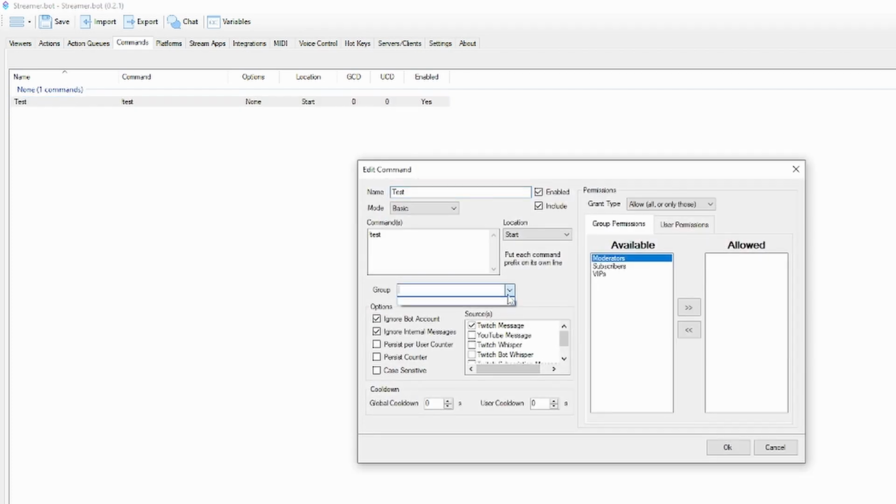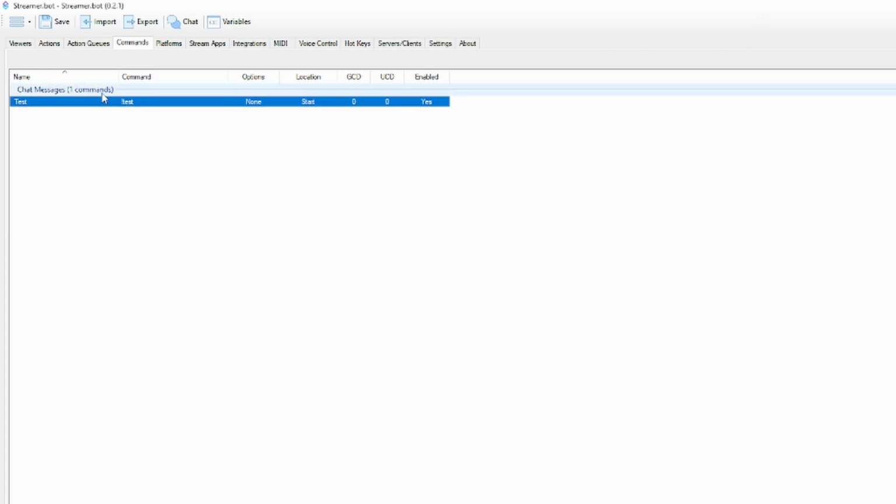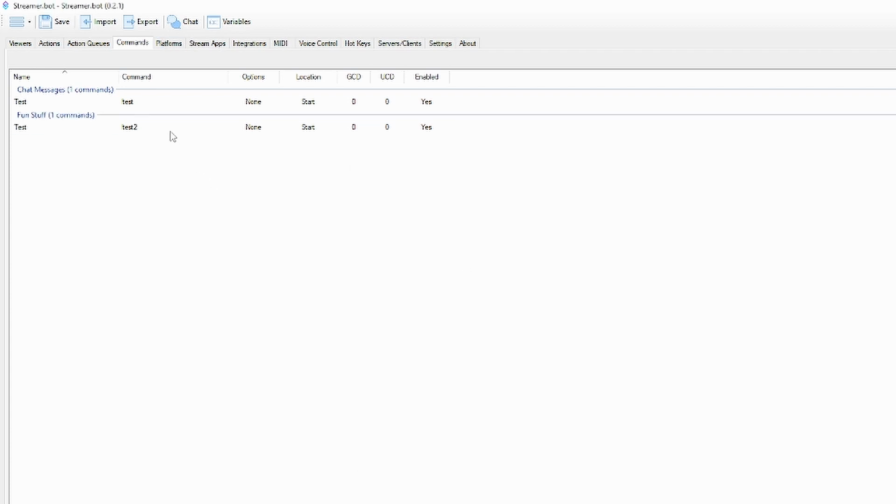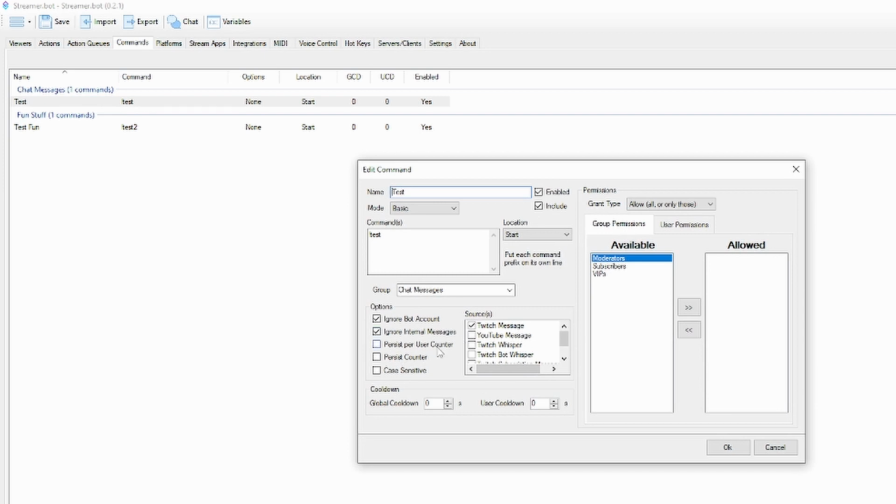You can assign it to a group. Say, for example, I want to organize my commands. For this, let's do chat messages. If I hit OK on that, you'll see now we have a section for chat messages. If I add another command, I can make this one be test2, and have this be just fun stuff. You'll see it organizes all of our stuff in a neat, concise way. We can configure these to do fun things, and we can also assign it to be only accessible to certain users.